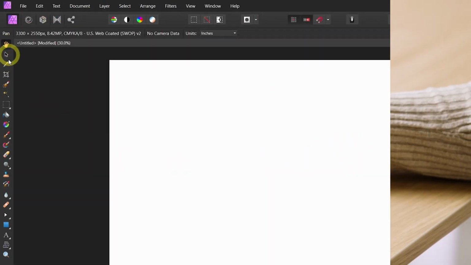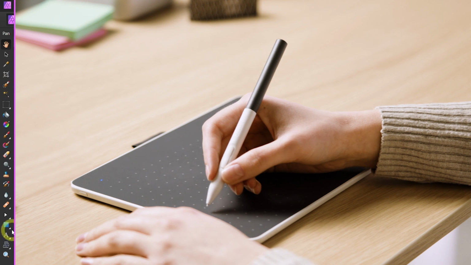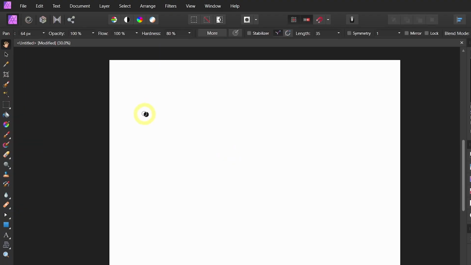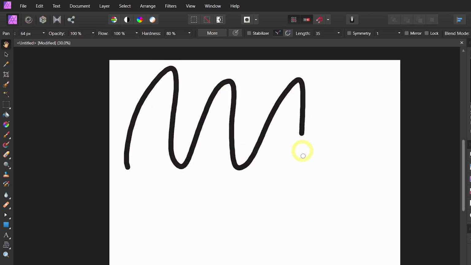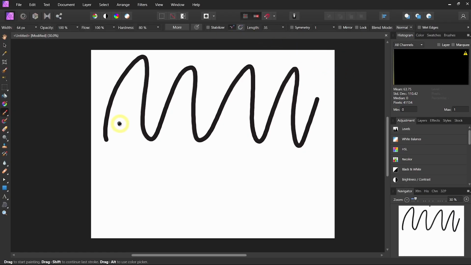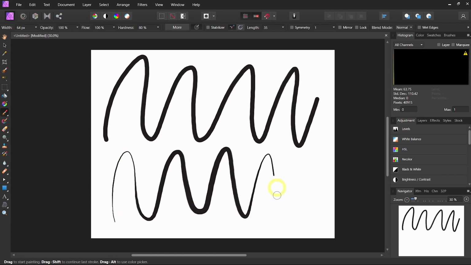On the left side, you're going to see all of the tools that you are going to be using within Affinity Photo. For example, I'm going to use the brush tool and simply draw with my Wacom One pen. Now, if I want pen pressure, I can simply just click on the little force pressure button that's up on top. And now I can go from skinny to thick.